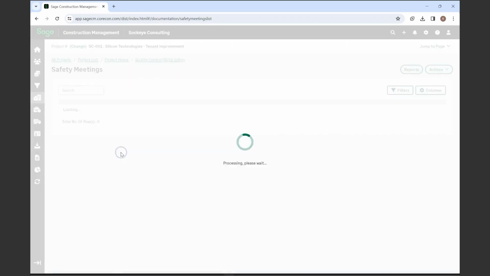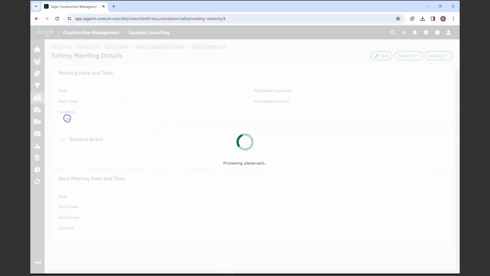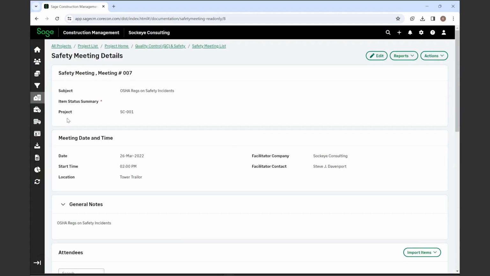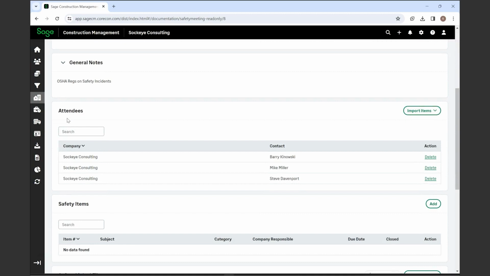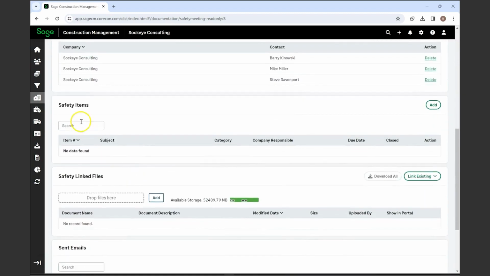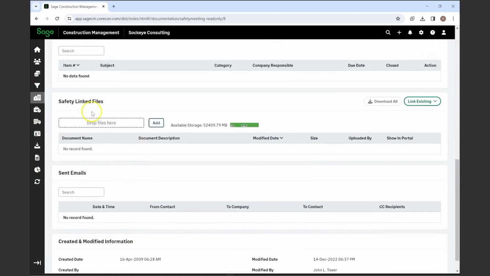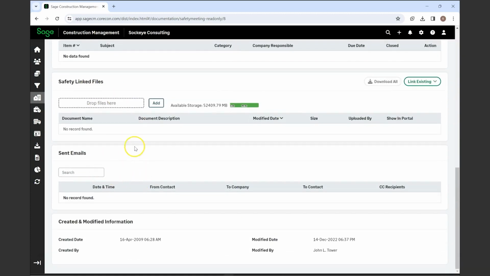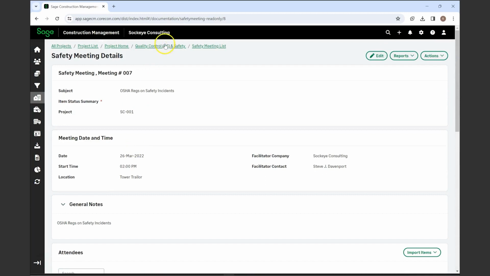Safety meetings can also be tracked through here in a very similar way to your regular project meetings. So it keeps everything set up. You have your general notes, who attended, any safety items that were discussed, and then any linked files as well as any sent emails in regards to this meeting.